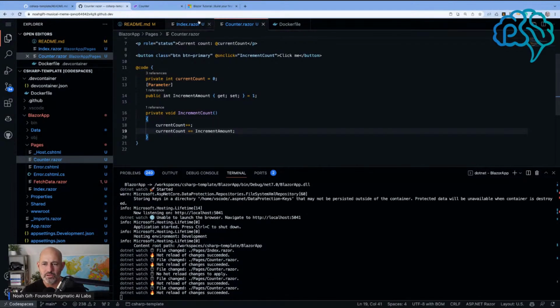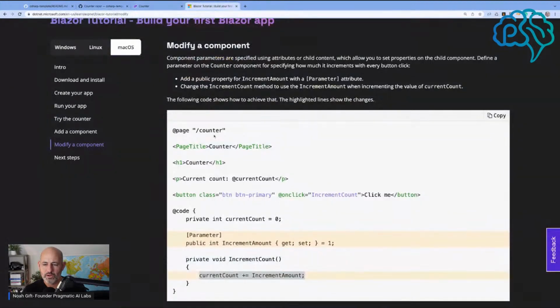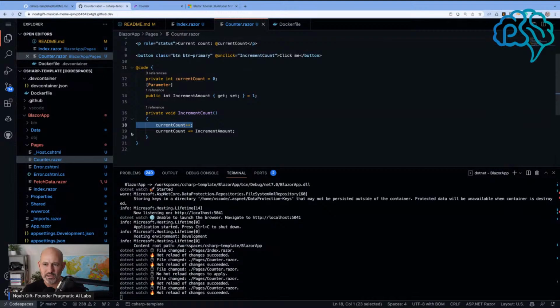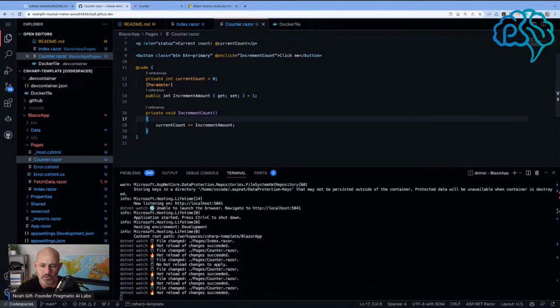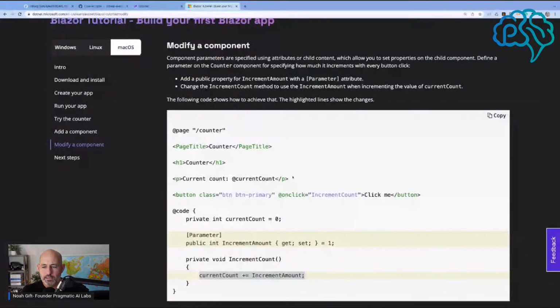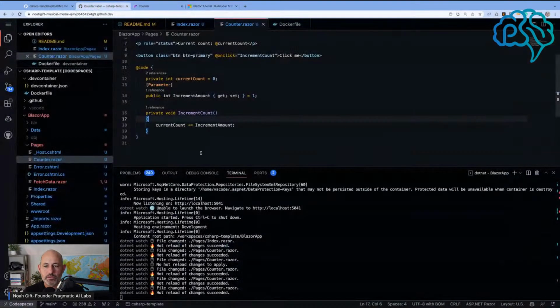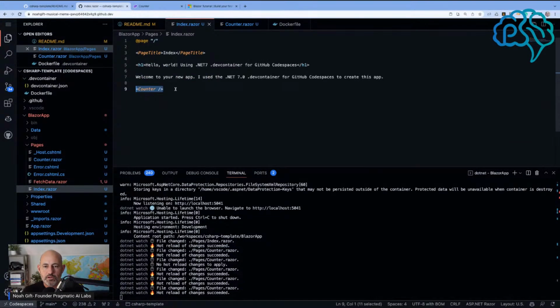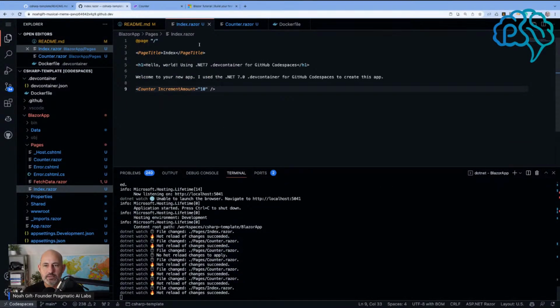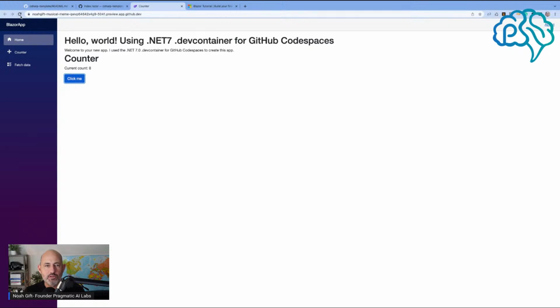Current count. Let's double check here. Or do we want to replace that actually? I see. That's what I want to do. And then in the index, update the counter element to add increment amount. Oh, I see. Increment. Oh, so that's kind of cool. So it lets us decide how much we want to increment. So if I go back here, I change that. Makes sense. Current count. There we go. Look at that. Pretty cool.